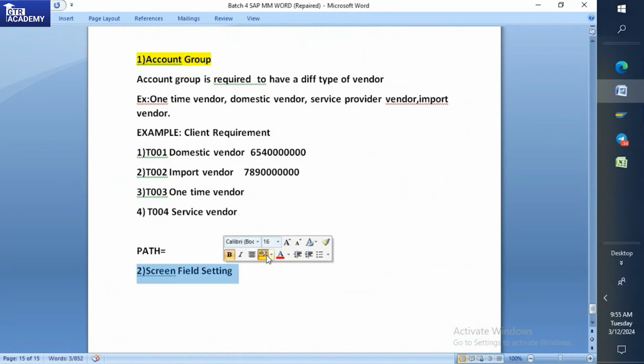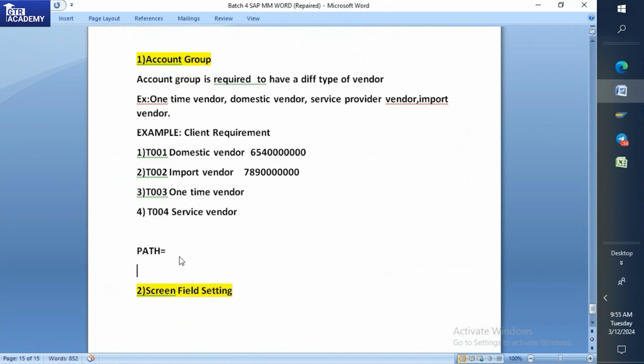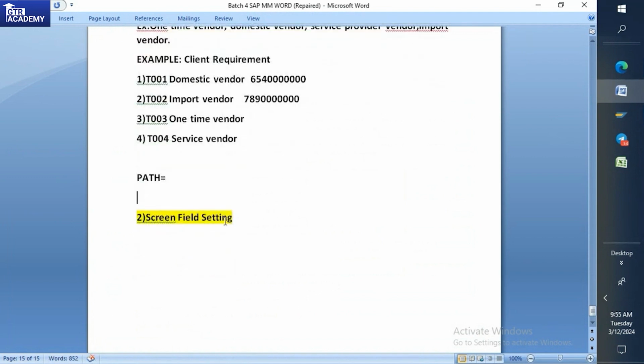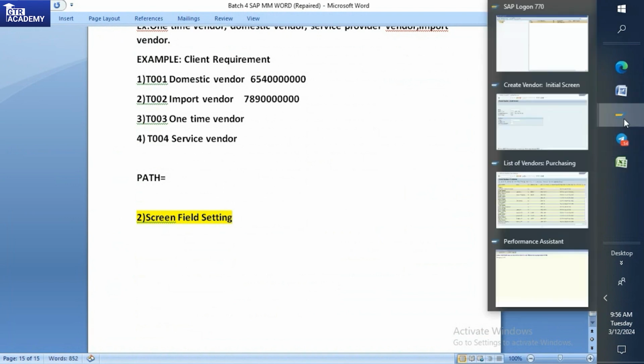Does anyone have a doubt? Like in the Material Master, you already know how to do the screen field setting. What is screen field setting? Screen field setting means these options: hide, mandatory. Any fields we can make changes to. For example, payment terms, we can make it mandatory, or anything else in the vendor master. Just one second, I'll show you.